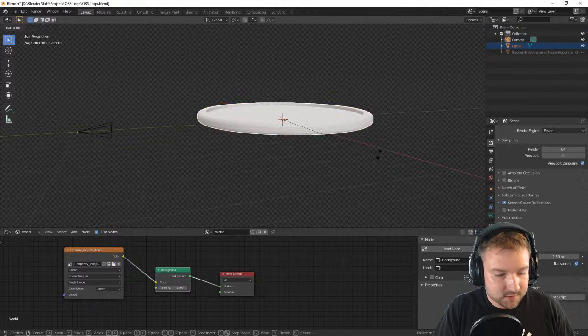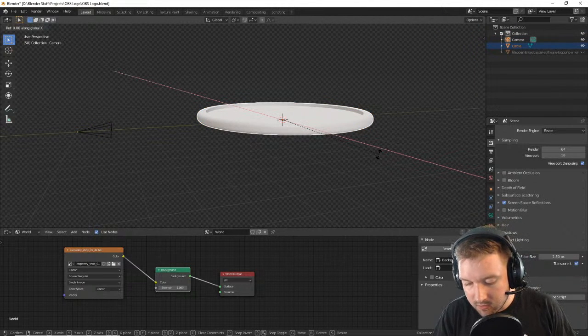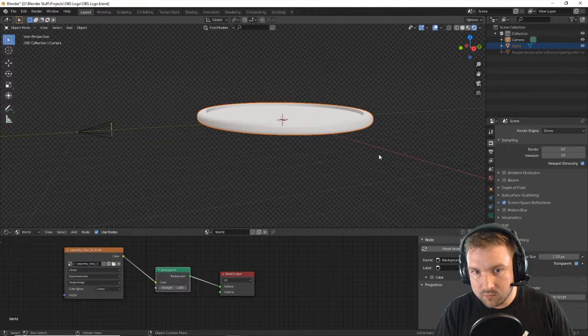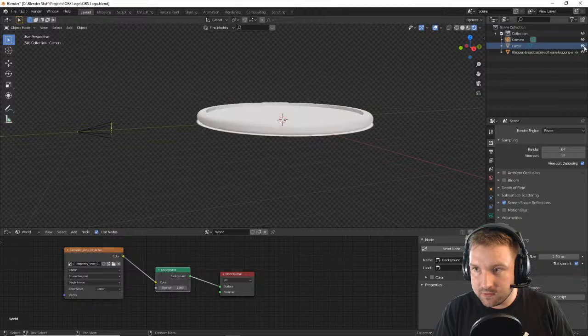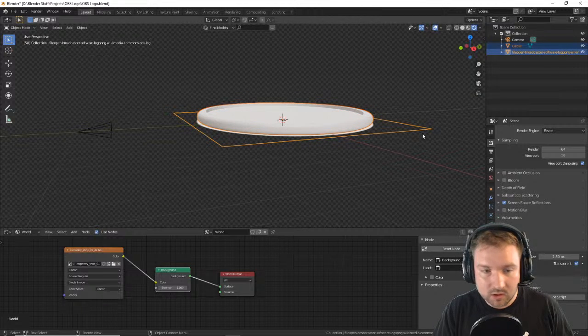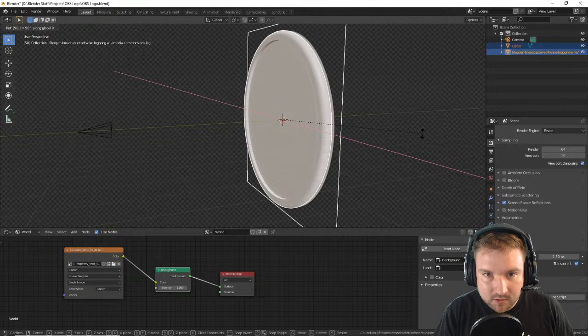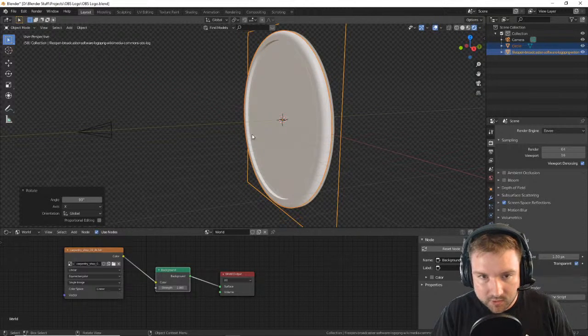Just rotate this about the X. Actually, do I want to do that? I can grab both of these. I'll grab my reference image and the circle at the same time, and we'll rotate both about the X 90. And then we'll go to our camera view.